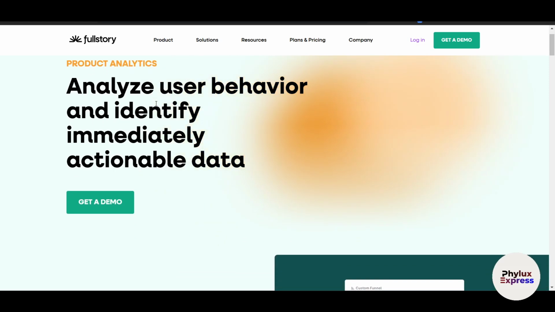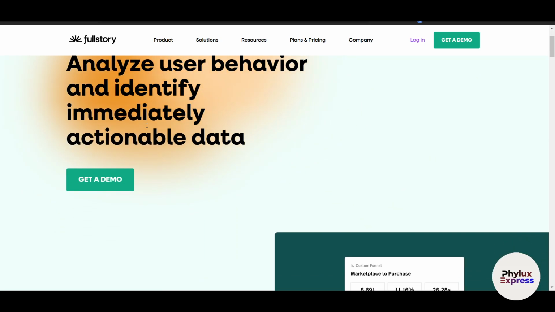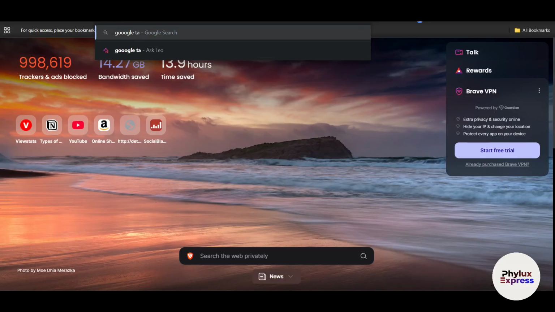So it's really easy, because to get started with Full Story, you have to come to this website as I told you and paste it into your website HTML or tag manager. So if you're using Google Tag Manager, let me show you up here.